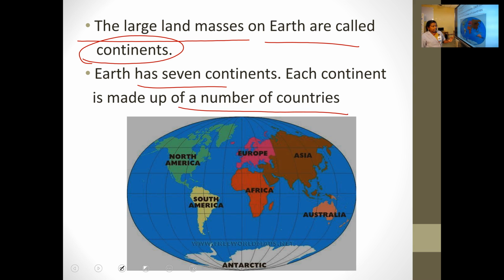Let's say the name again. How many continents are there? 7. From largest to smallest, there are: Asia, then Africa, then North America, South America, then Antarctica, then Europe, then Australia. Okay, largest one Asia, smallest one Australia.